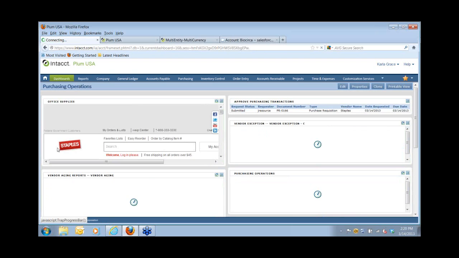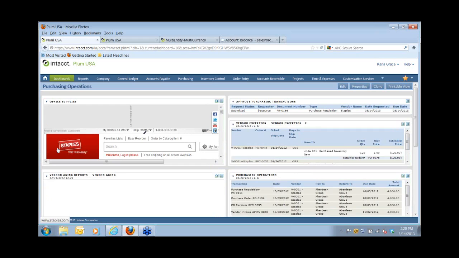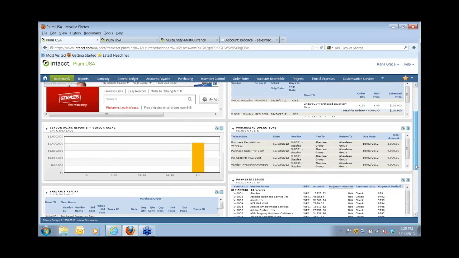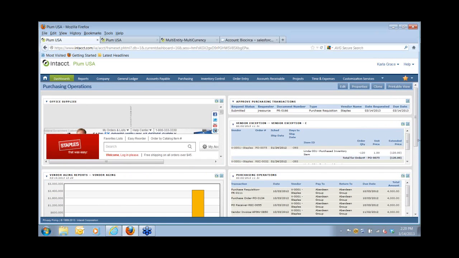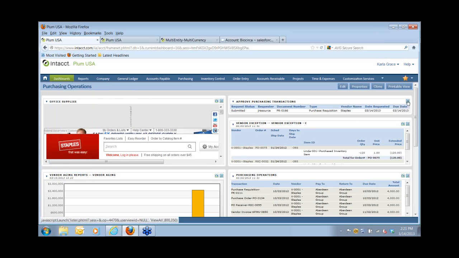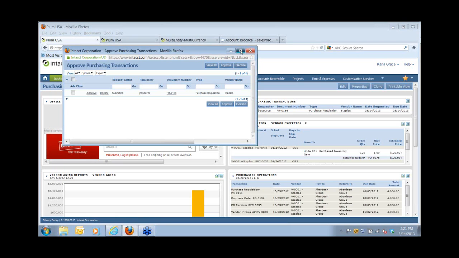Now, I mentioned that we would be talking about dashboards when we talked about reporting, but just to give you a sneak peek, this is the purchasing operations dashboard. I've set this up with all of the different reports and views and graphs that are important to me as a purchasing person. Now, you can create as many dashboards as you choose to, and you can secure these dashboards. You can make them very private and personal, or you can share them with your other colleagues. Every Intacct user can set up their own dashboards, and they can have access to as many dashboards as you grant them access to.